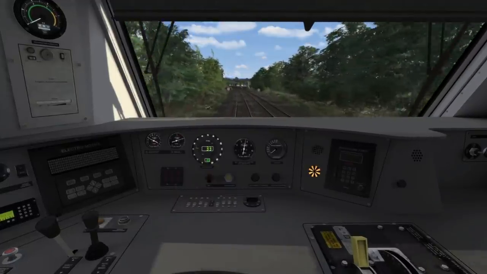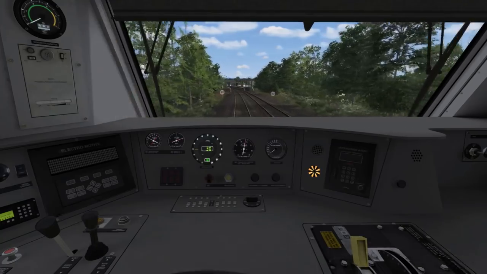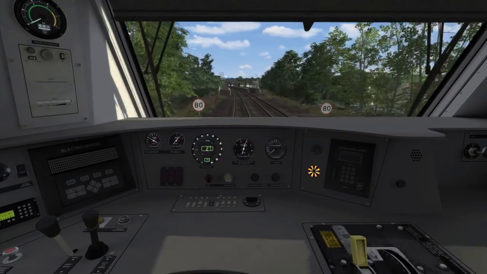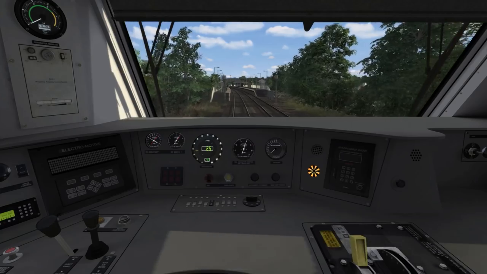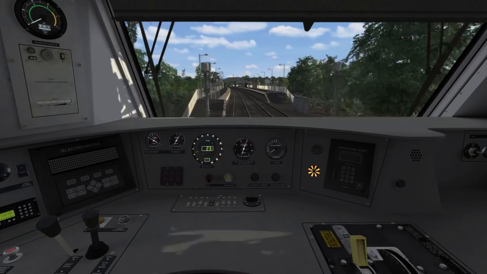Coming in a little bit quick there, so just applying some braking just to bring our speed down nicely. And here at Dalmany we need to stop at the 6/S, which is near the end of the platform.